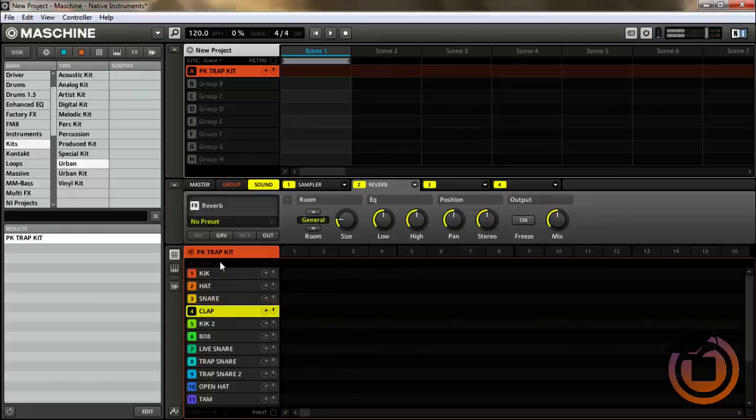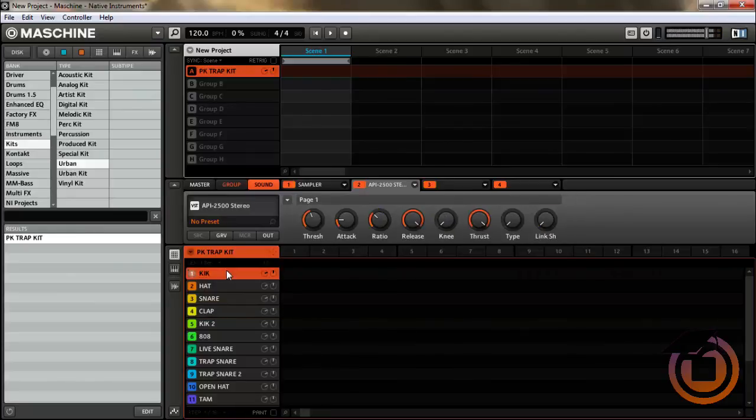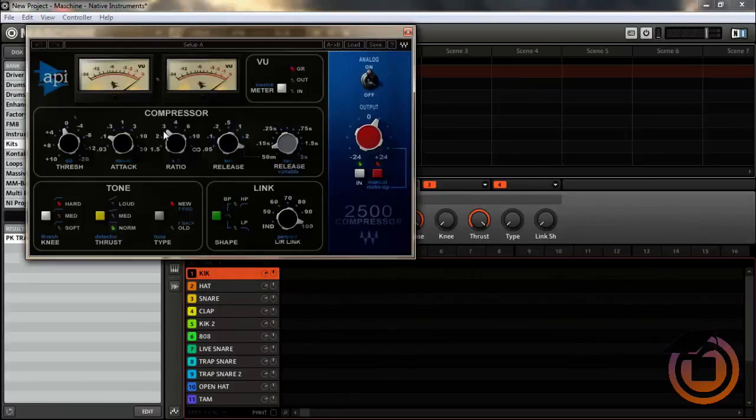And then my kick. My plugin is there with its settings. Nothing's moved. Everything's still the same.